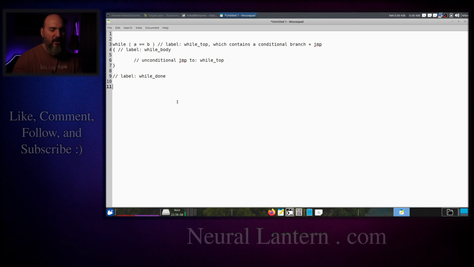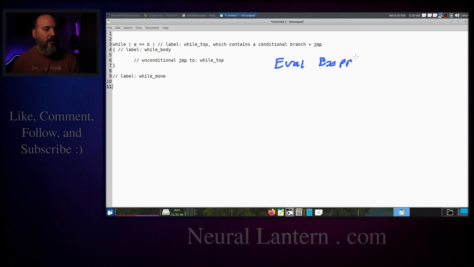Maybe I should draw out just a quick diagram before we start looking at the code, just to make sure everybody of different learning styles understands what I'm talking about. So we'll, let's see, eval. I'm still adjusting my pen, and it looked a lot better before I hit record. Eval the expression. So I'm going to first evaluate the expression.